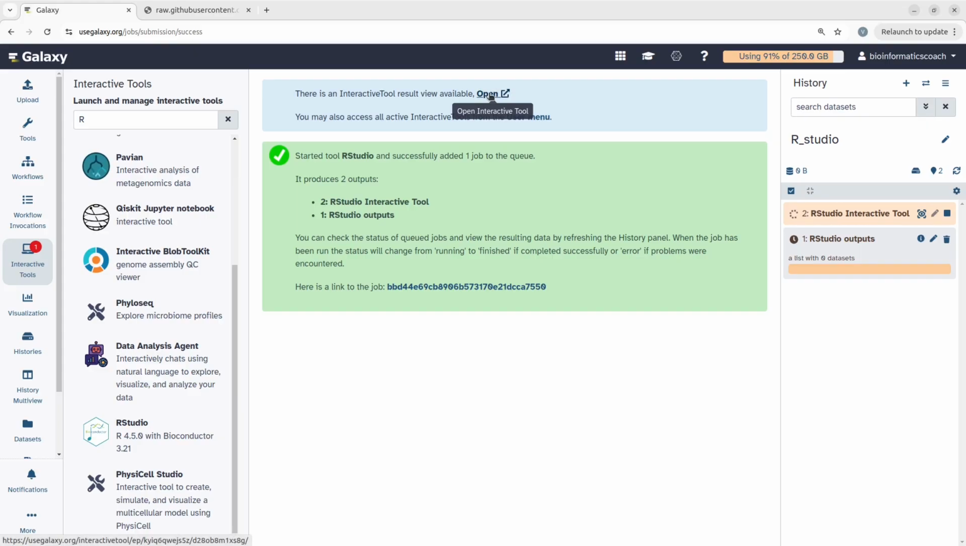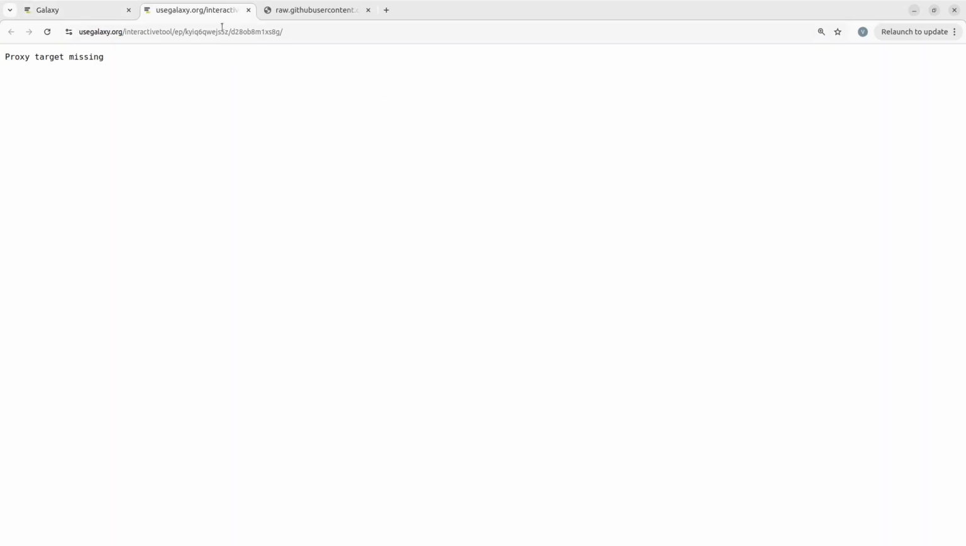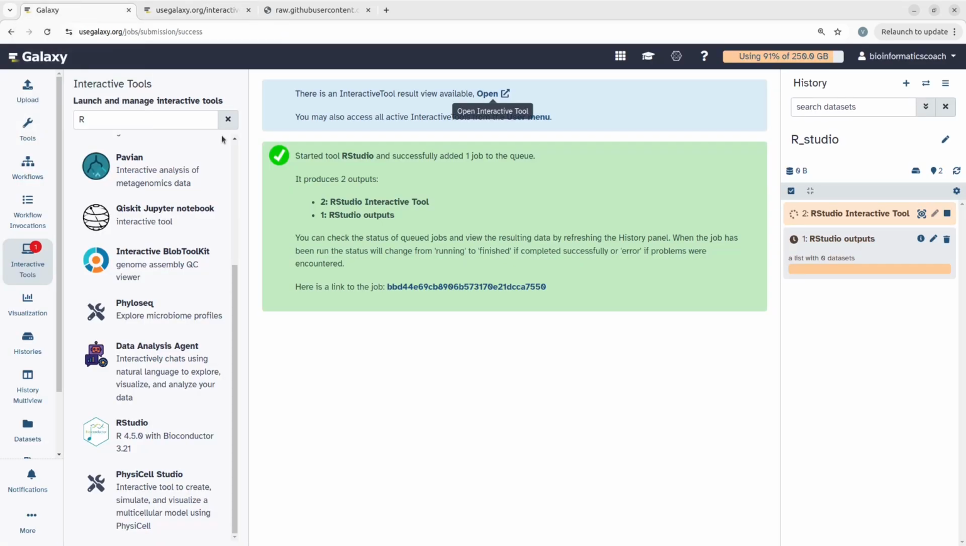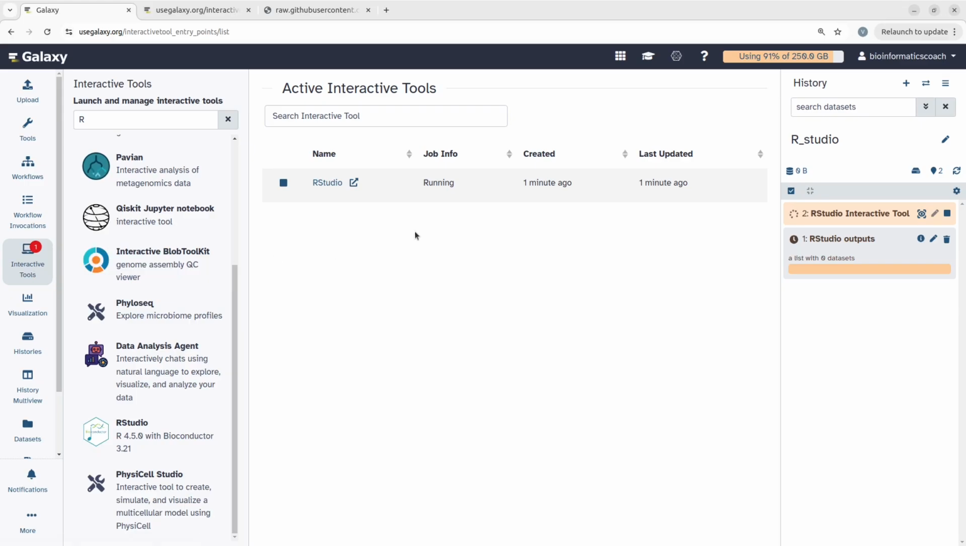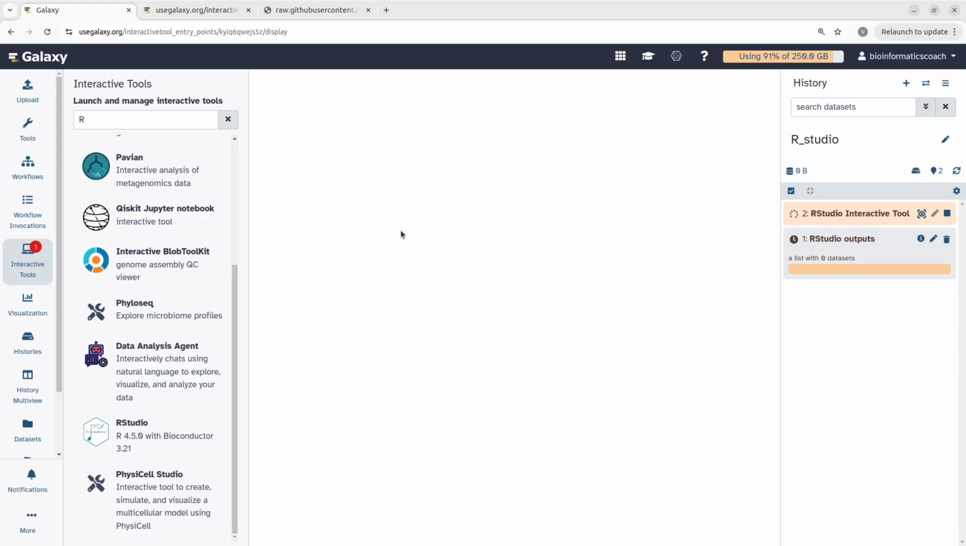Click open here, and once you do that, a page is going to open for you. Sometimes you may see this. When you see this, don't worry, just come back and check interactive tool. Click this, and when you click this, you should see something here. It says RStudio run. Just click it, and then just be patient. Sometimes it will take a while before it loads.